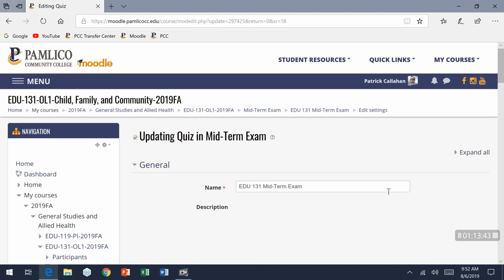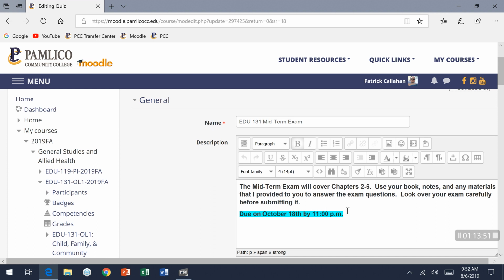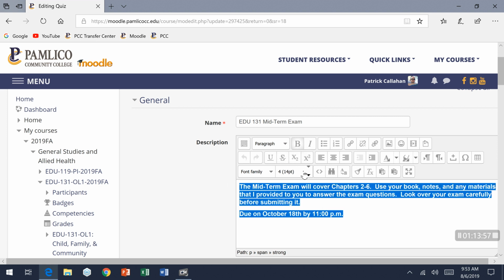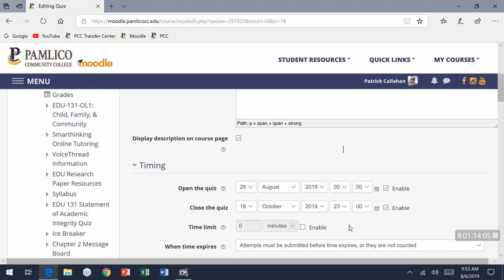For this, I give it a name. Pretty straightforward. I type it up, then I highlight it, and then I pick my font size. In this case, I like 4, which is 14 font. I like it bold because it pops better. Then I go down here, set my due dates. It's open on the 28th. It closes on October the 18th.